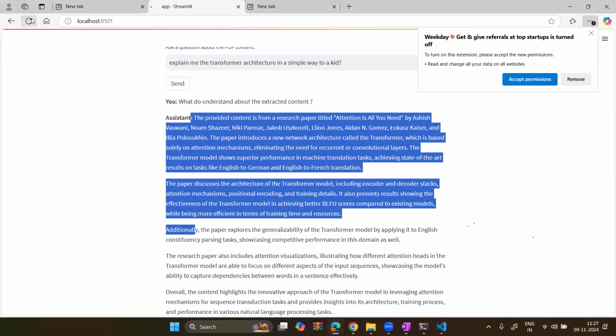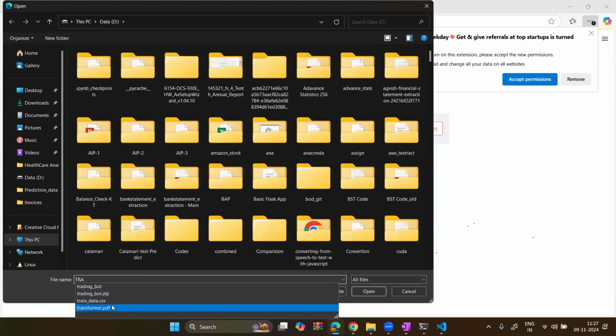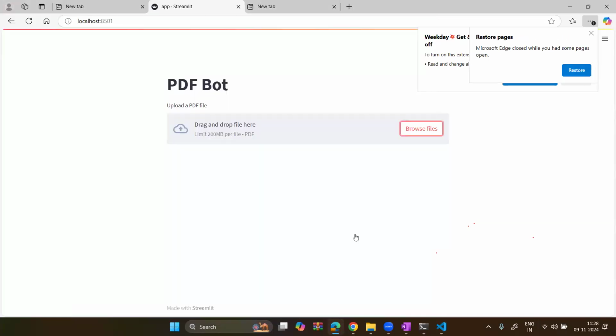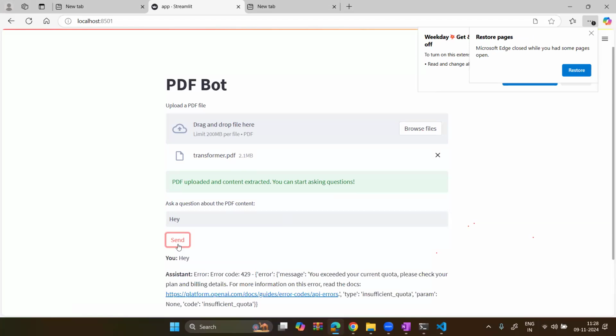I guess with this key it will work, or not. I should check, because I've already used the free credits in this account. So I'll try once. Let me try once. Let's say, hey. There will be some limitations actually. I guess, if I'm not wrong, some $5 or something.